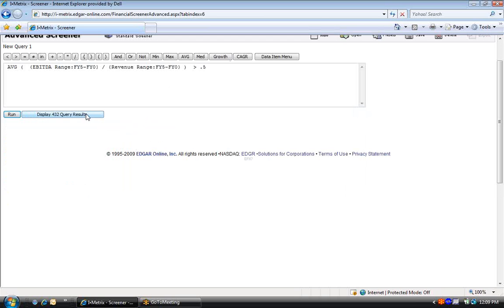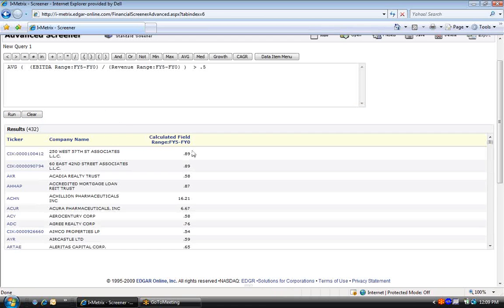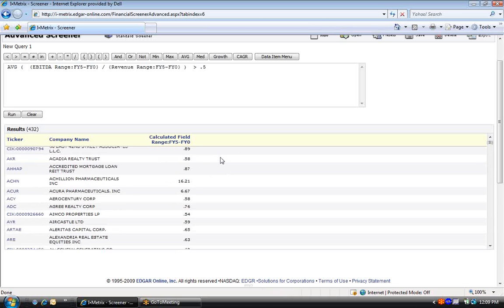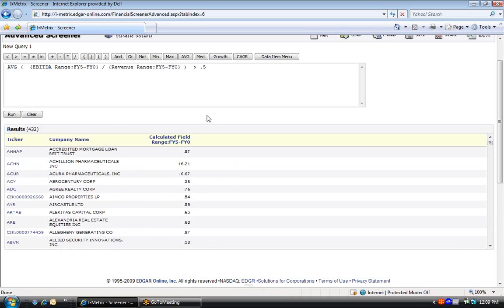and we get 432 results. And we can display our results to get the list of companies. Note that if your criteria has over 500 results, you'll be prompted automatically to create an Excel spreadsheet.